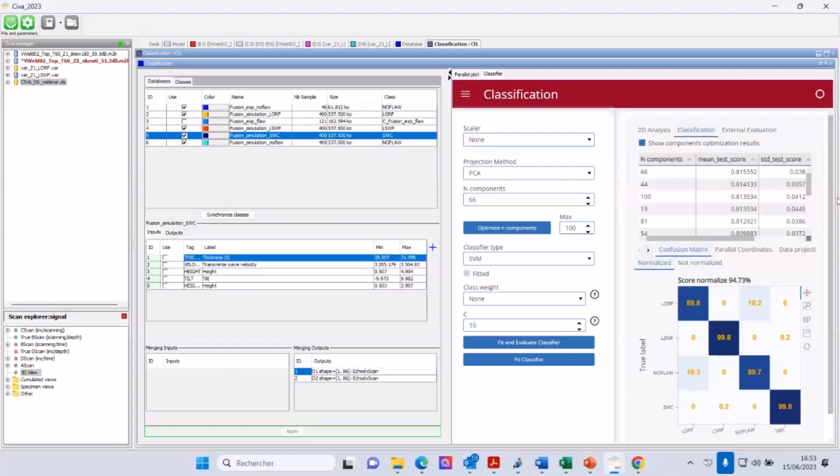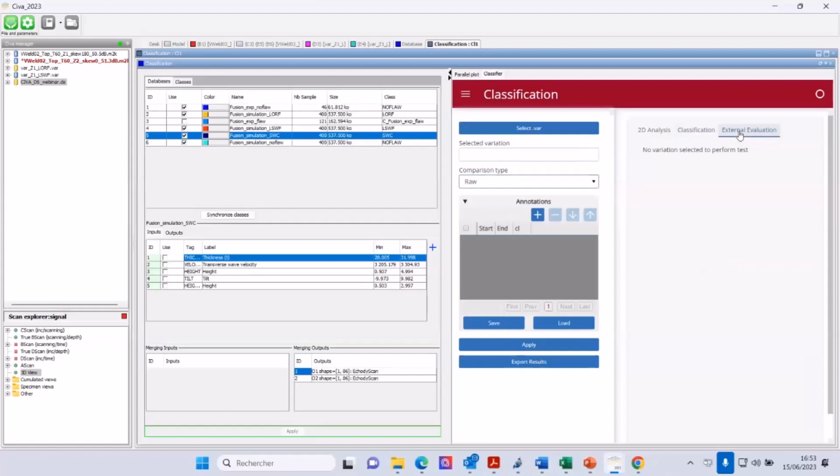Once we did that and we are satisfied by this, we can also make the evaluation. Let's say that it will be the final step in this demo, the external evaluation. So if I click on external evaluation, the objective here is to verify, from a known acquisition, where we know the type of defects and the positioning, that the trained artificial intelligence model is able to correctly detect and predict the origin of the indication.